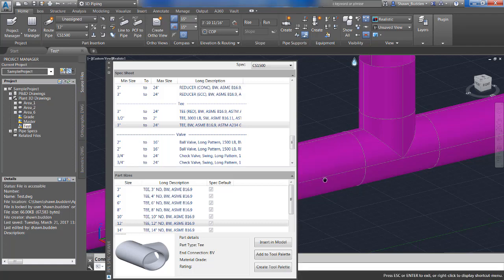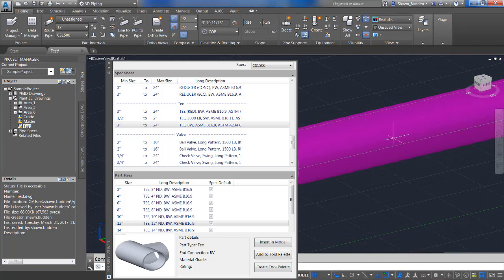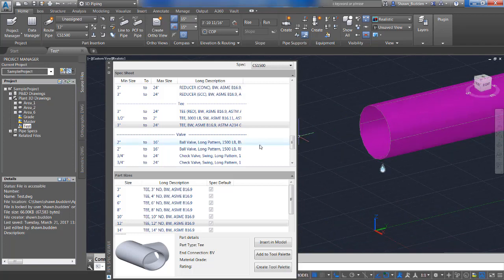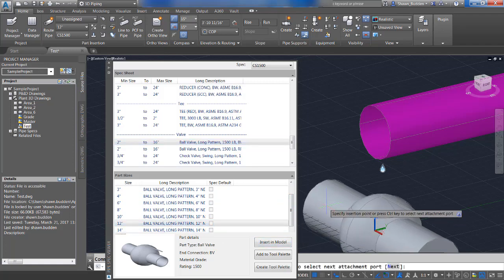Now let's do something different and see what happens when we want to add something to the end of an existing piece of pipe. So let's go to a valve. I'll go to a ball valve and find a ball valve that's 12 inches in diameter. We'll go ahead and insert this one into the model.